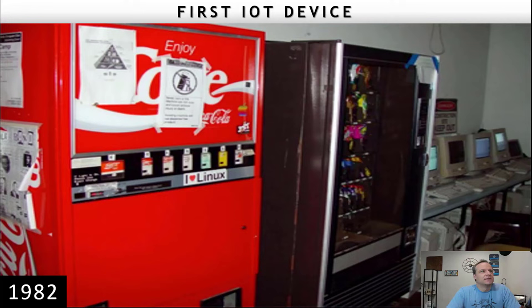This happened in one university. It was 1982, and the students actually put sensors in this vending machine, and they connected into a local network, and they were able to see how many Cokes are out there and what their temperatures really were. They were able to check this with the computers. So that was really the first IoT device in 1982.